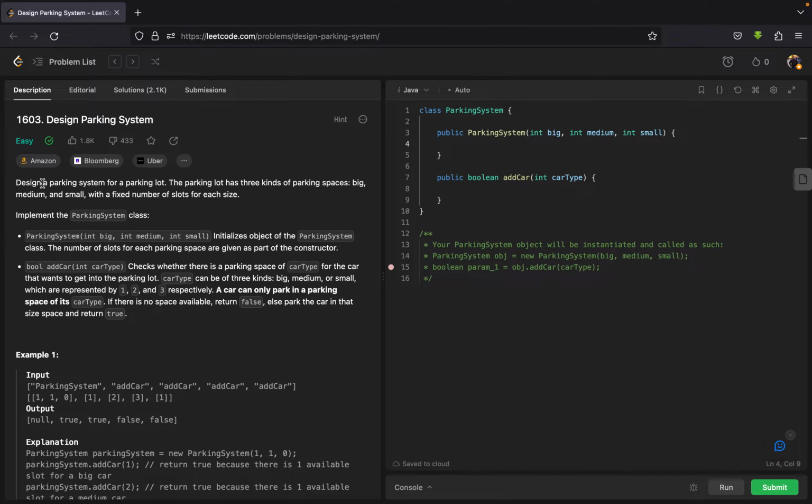It states that we have to design a parking system for a parking lot, and the parking lot has three kinds of parking spaces: big, medium and small, with a fixed number of slots for each size. So we have to implement the ParkingSystem class, which takes integer big, integer medium and integer small, and it initializes an object of the ParkingSystem class. The number of slots for each parking space are given as part of the constructor.